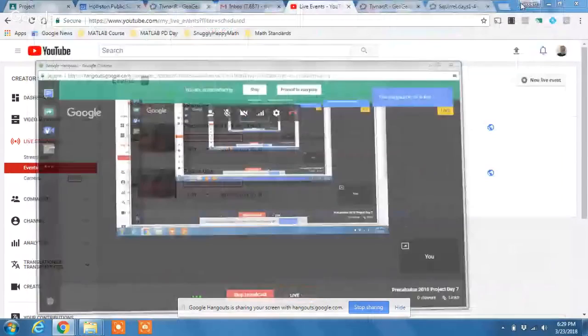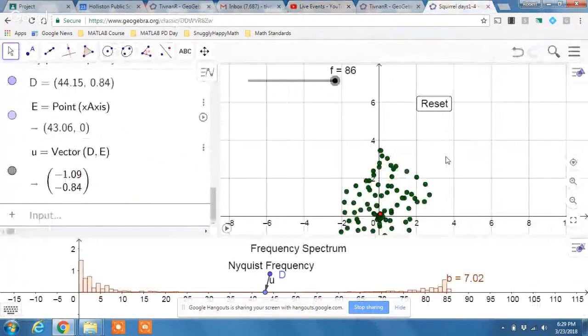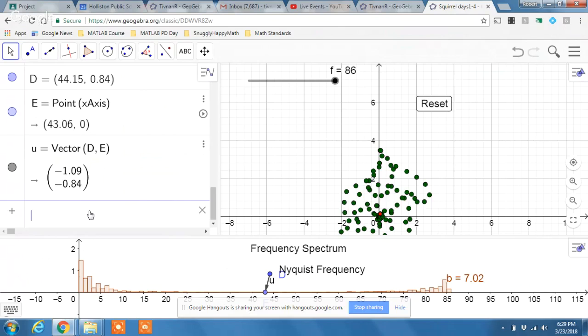On to the next video, day 7. So back to GeoGebra, and what we did in the last video was we created this bar graph called the frequency spectrum, and it gives us just a different picture of our data. Now what we're going to do is come back to the algebra view.